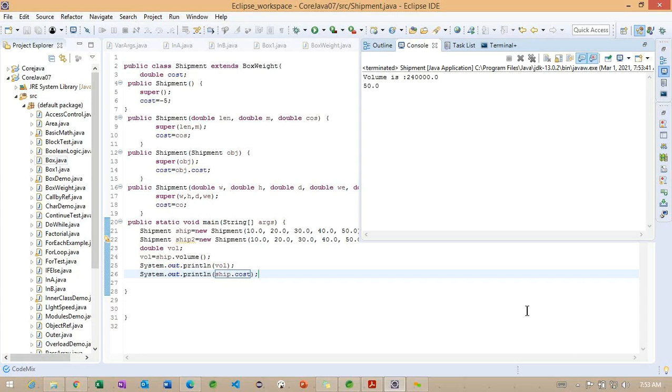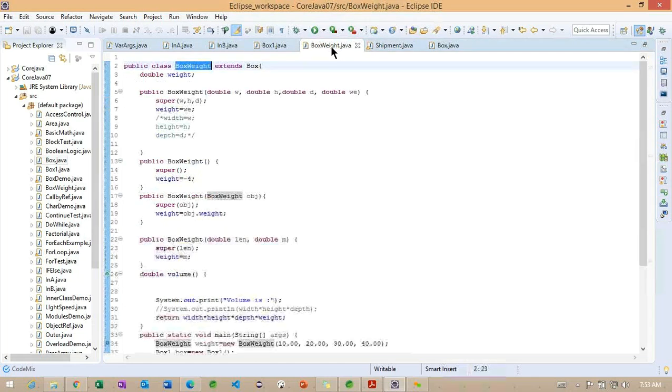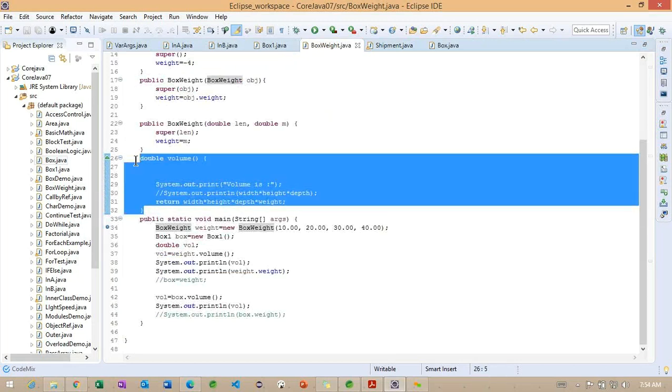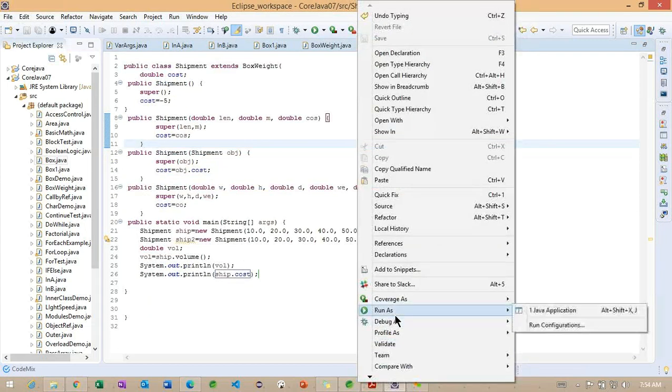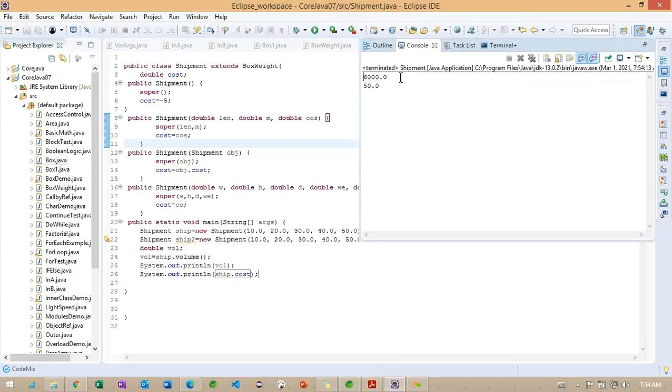Volume. What is the volume we are getting here? Why are we getting this 24 related volume? Because in BoxWeight we have already defined the volume method, so this volume method is being called. If I comment it out, which volume method is going to be called? The superclass volume method is going to be called, so we are going to get 6000. Getting the point? This is the way we can call the superclass method. Whenever we define it in the subclass, it first checks in the subclass, and if it is not available, it calls the superclass. So we'll try to check this, because this is very important.